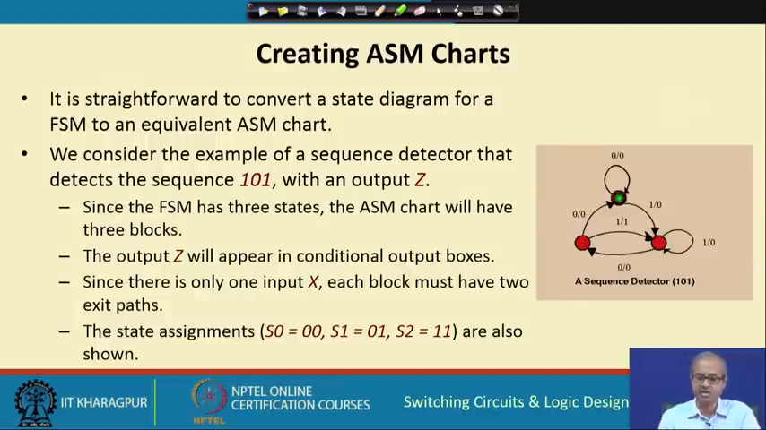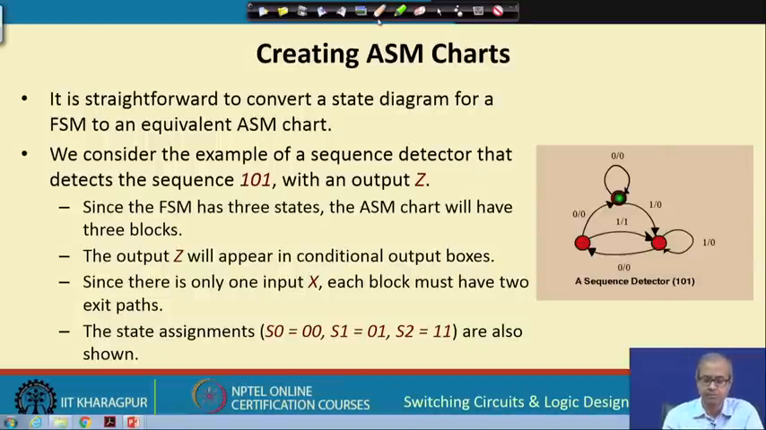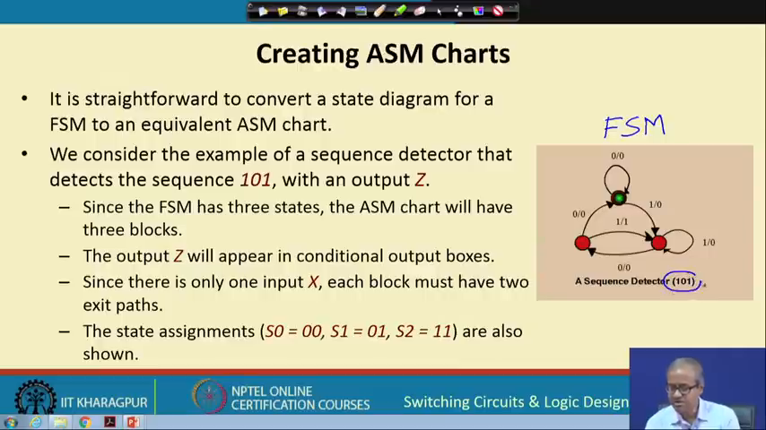Let us take a small example. So, here we shall show how an FSM can be converted into an equivalent ASM chart. So, we start with a simple FSM description of a sequence detector example, a sequence detector which detects a sequence 101 in the input sequence.